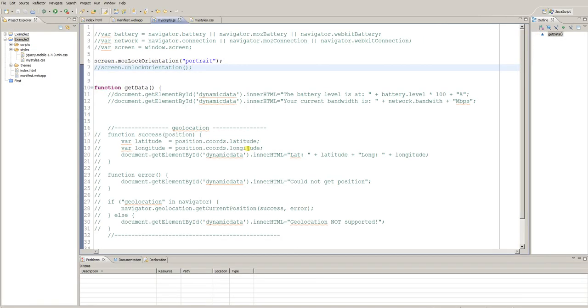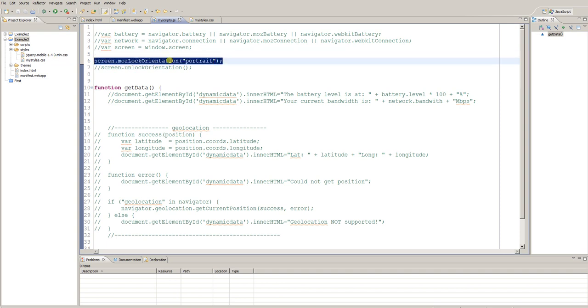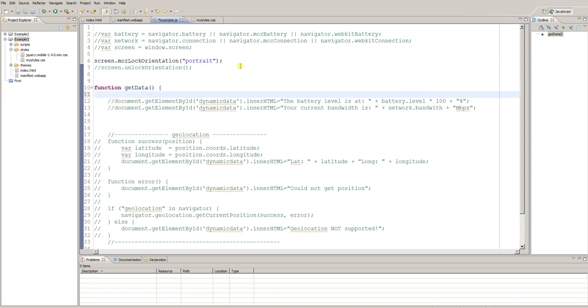I'm not sure. Let us look what's wrong here. Lock orientation portrait. It should work. I don't know what I have done wrong. Let's perhaps try it here within the method.